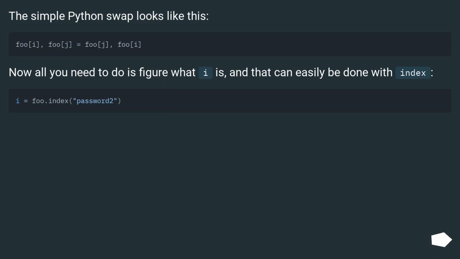The simple Python swap looks like this. Now all you need to do is figure out what i is, and that can easily be done with index.